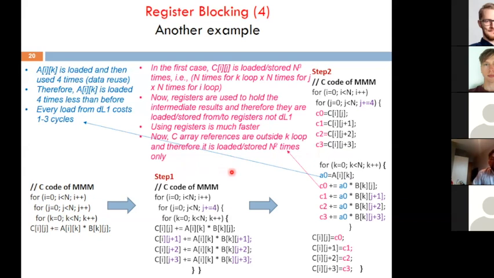And now C array references are outside the K loop, and therefore this is definitely n square time, as I mentioned. It is definitely boosting performance. The benefit of register blocking, as we can already see, is that it is minimizing loads and stores. So it is minimizing basically the data transaction and bandwidth between main memory and CPU. Not only main memory, but L3, L2, and L1 cache as well.